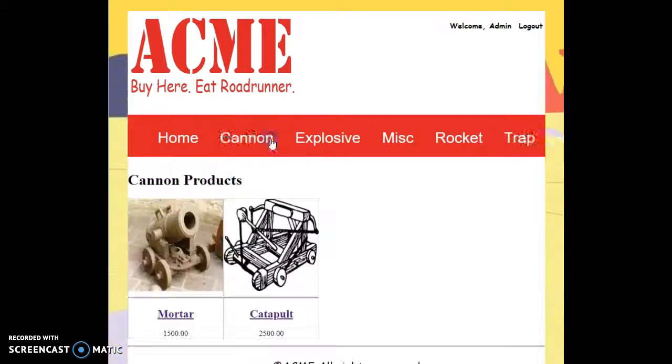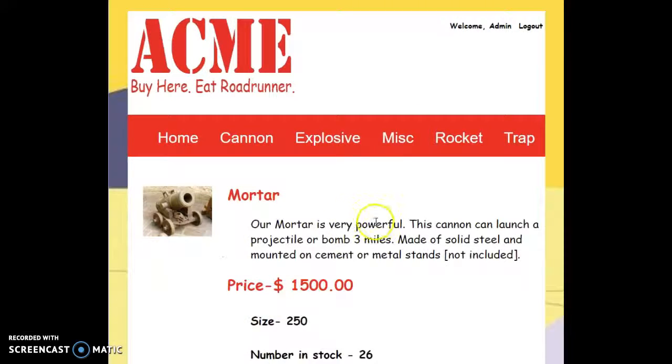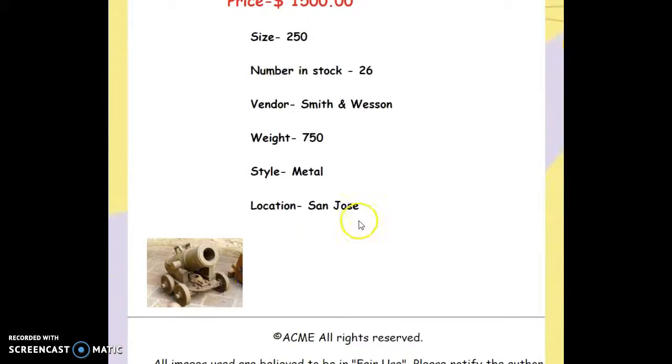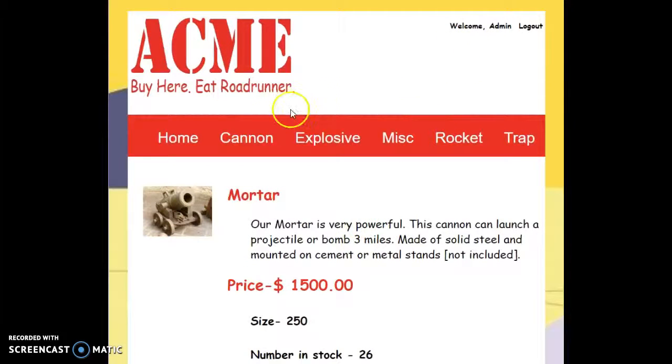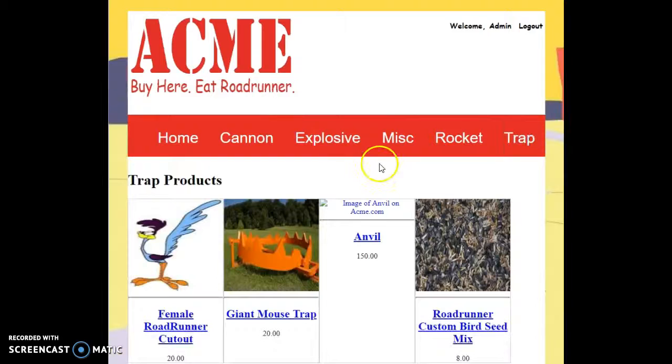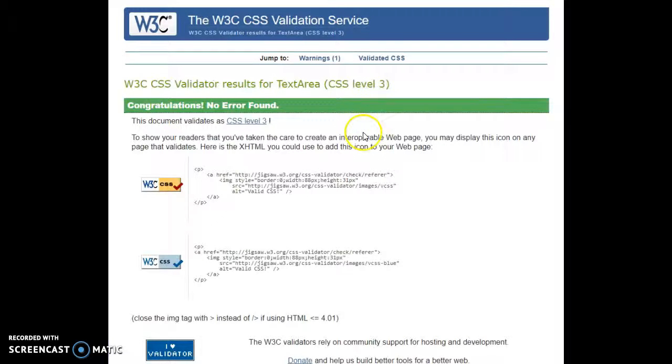Anyway, but they are all working, everything. You can even look at the mortar. There's the big one, and there's the other one. Anyway, everything seems to work well. We checked the CSS, everything looks good, and everything's working fine.